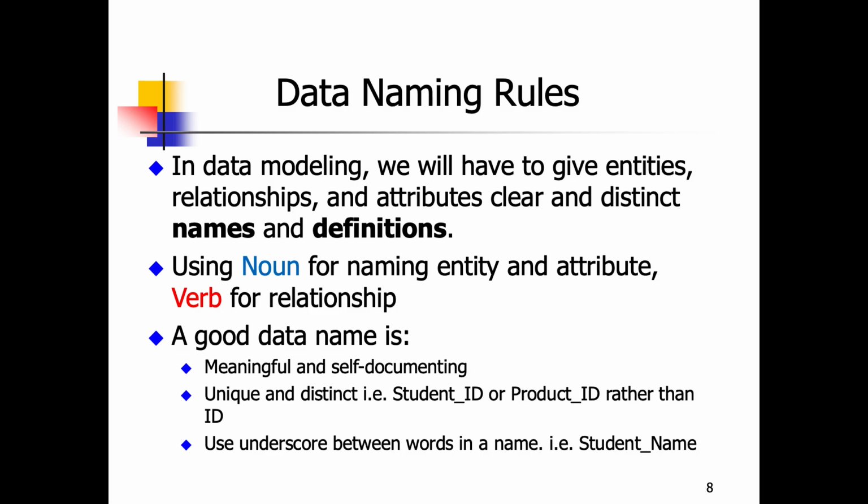So this is just what I explained about the naming conventions, like using nouns for naming entities and attributes, like for example, customer, product, instructor, etc., and verbs for relationships, like enroll, teach, buy, and so on. And this is just a suggestion for how to write a good name.